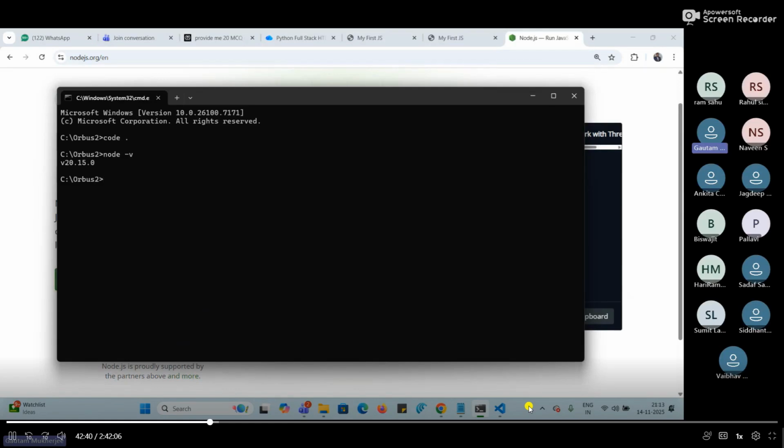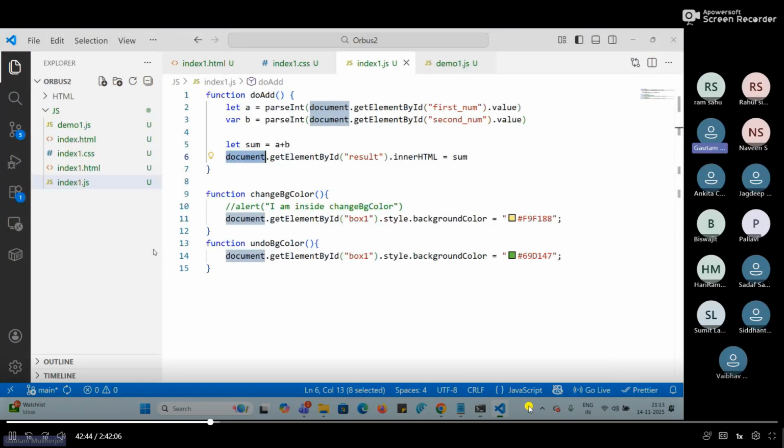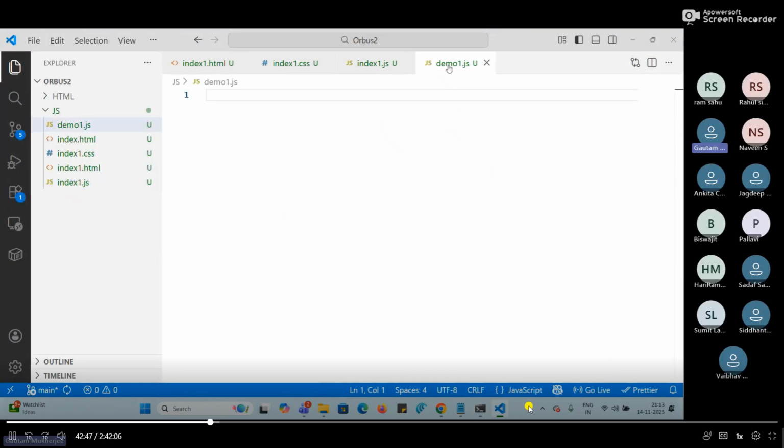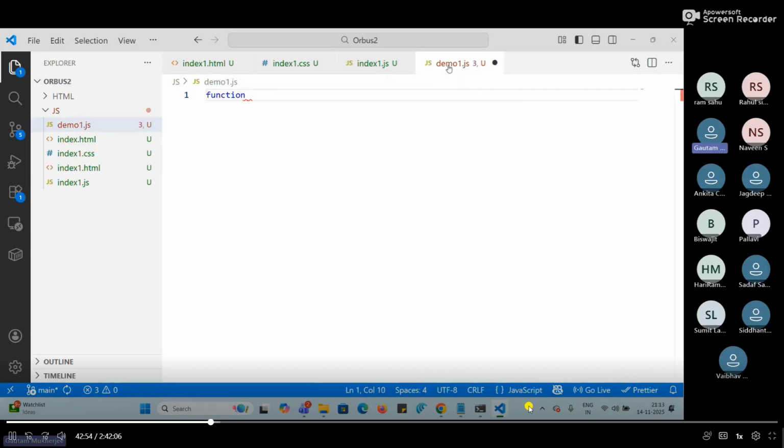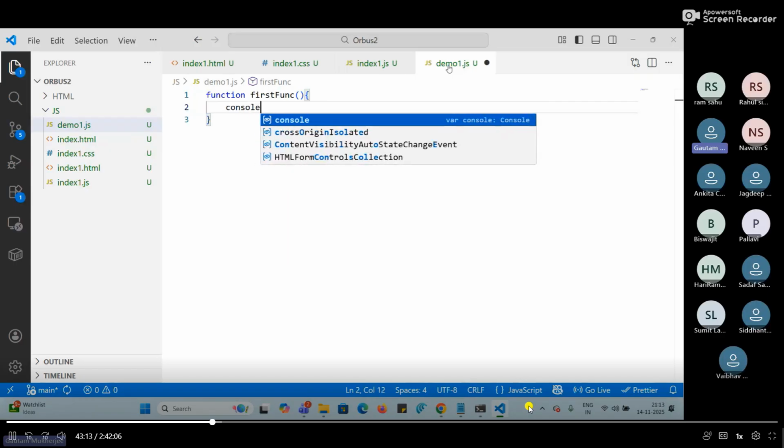So if Node is available in your machine, this is my demo1.js, right? Now here I will create a function, say the function name is first function, and inside it I will write a simple print message. This is console.log.